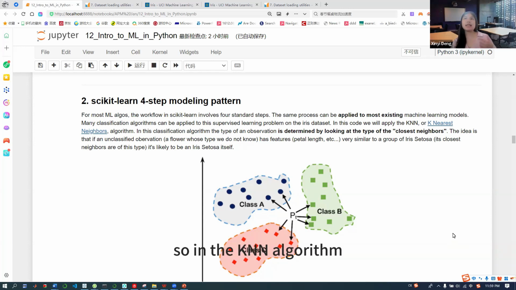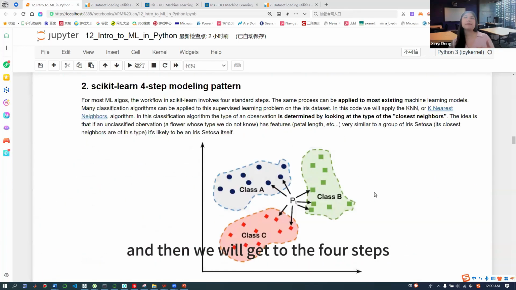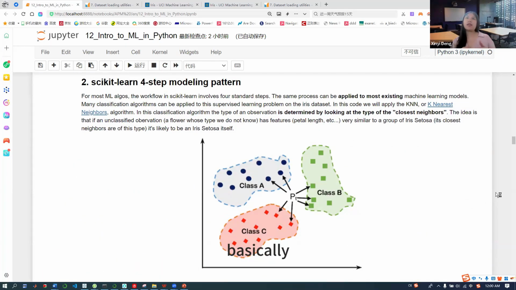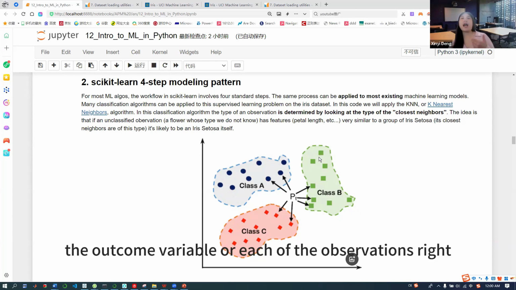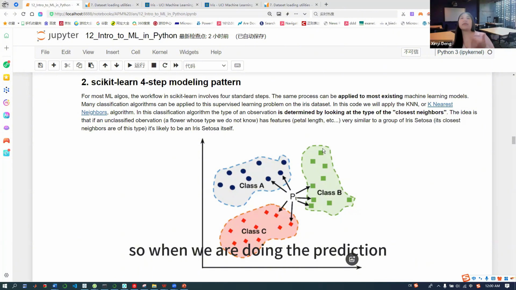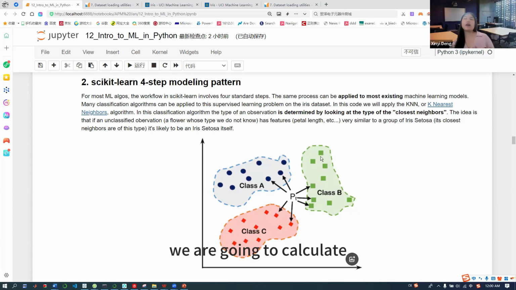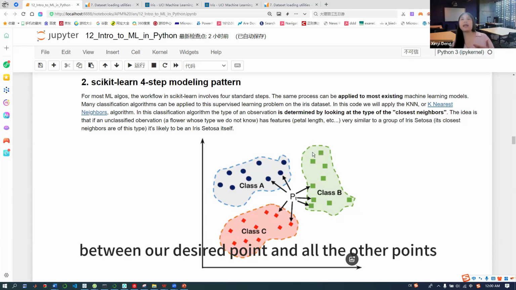In short, in abbreviation, we call it KNN. So in the KNN algorithm, essentially we're trying to get the k-nearest neighbors to vote. So let me just expand the intuition and then we will get to the 4 steps. The intuition is that for this KNN algorithm, we are trying to predict the outcome variable of each of the observations, right? So when we are doing the prediction, the first step we're going to do is that we are going to calculate the distance between our desired point and all the other points.